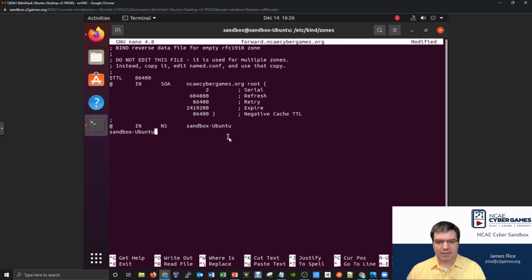After this, I'm going to hit a tab to space out the rest of this information. Now, the record that we're creating in a DNS server right now is what's called an A record. So in other words, we could have sandbox-ubuntu, space, IN, space, A. In A, we're creating an A record here. And our A record is going to have an IP address associated with it.